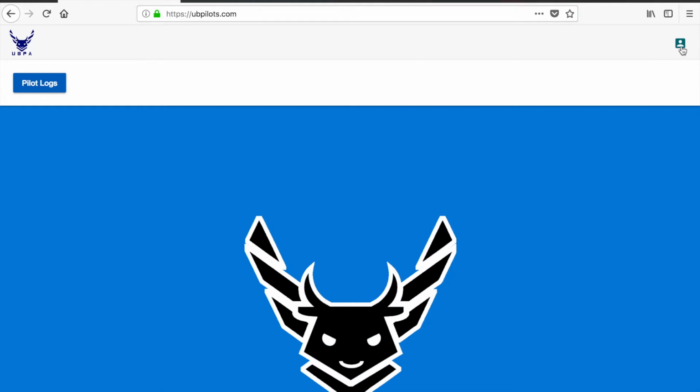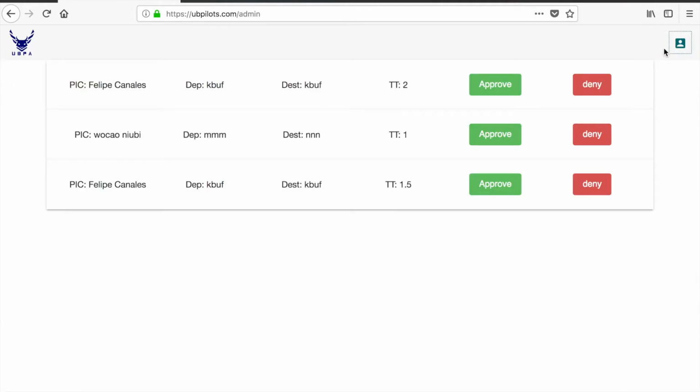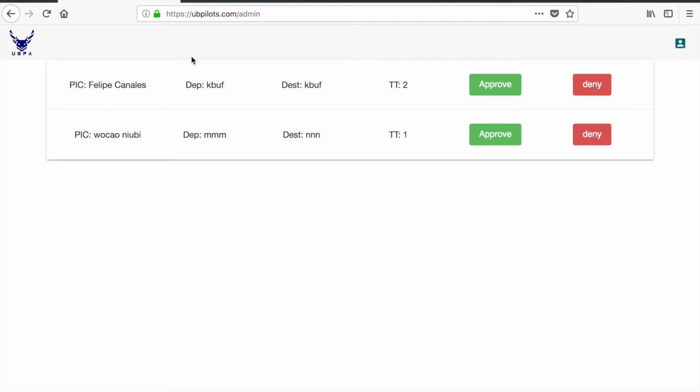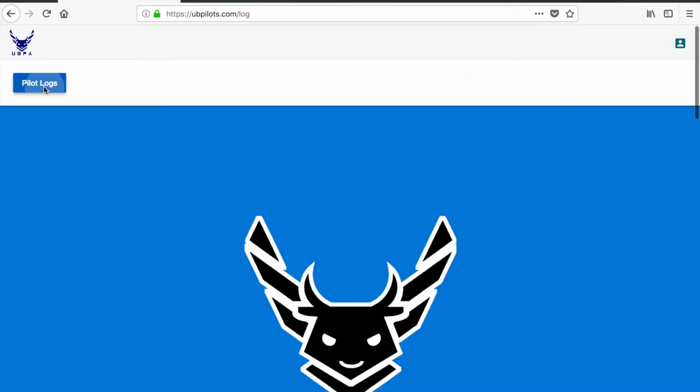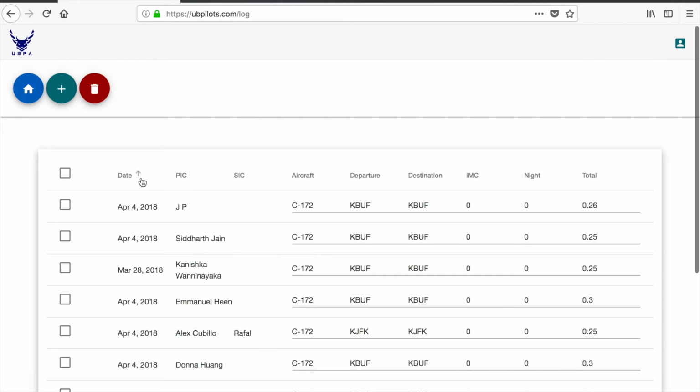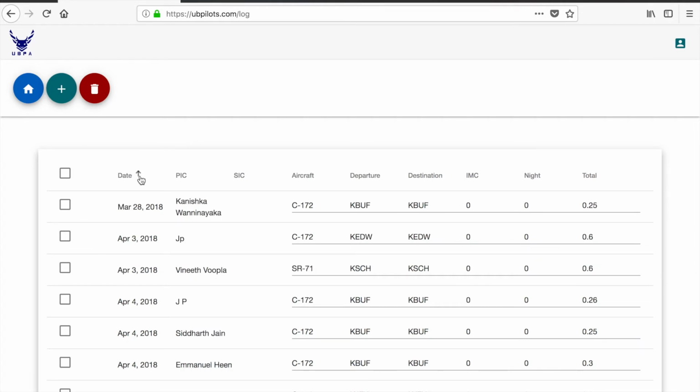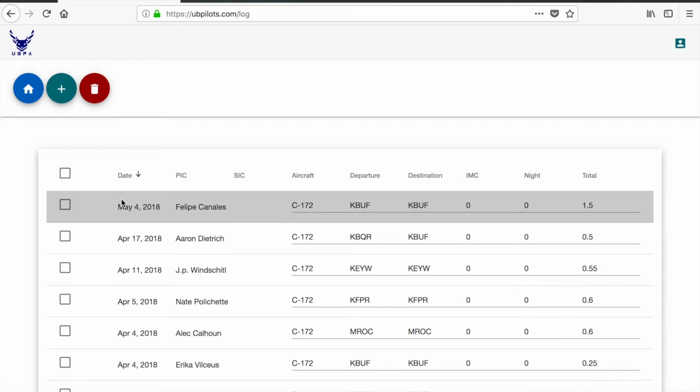We can go ahead to our admin menu, and the one that we did was KBuff, 1.5 hours. We can approve this. Let's head over to the logbook. So organize this in descending order, and you can see my entry right here.